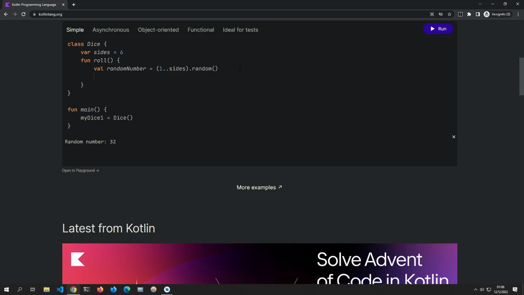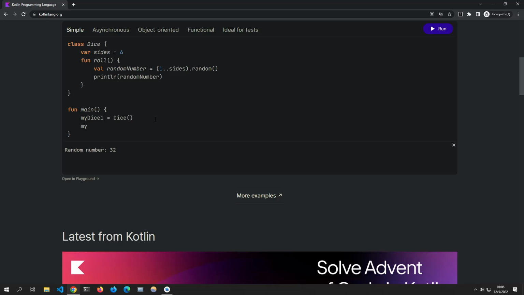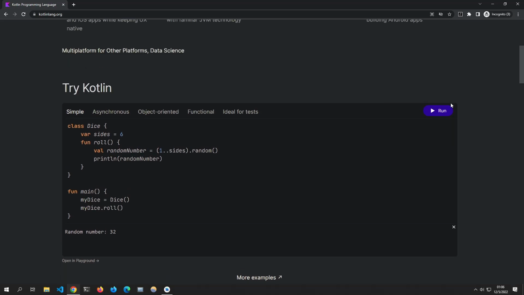Let's see if that works. Then we'll print out a new line saying the random number. Now if I want to roll my first dice, I'll call this my dice, or my die. Actually, I'm not sure about the linguistics on that, but I'll do my dice dot roll, and you should see it actually rolling.